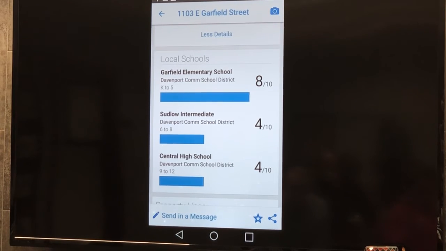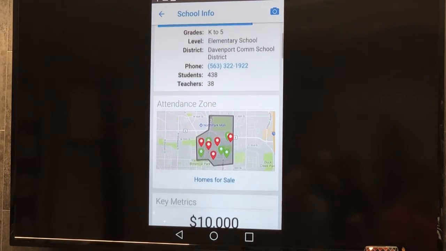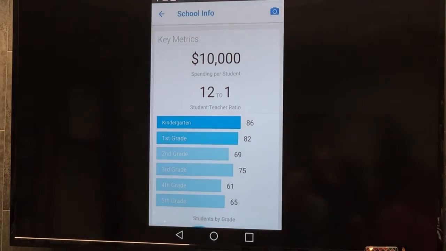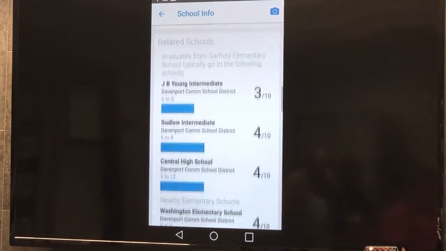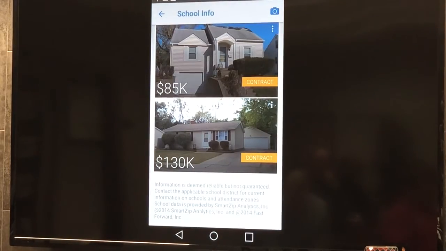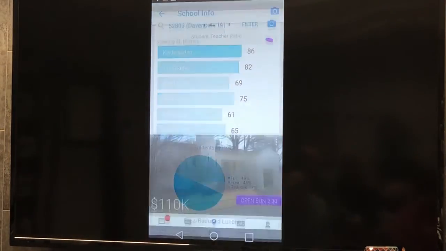So I'm going to click on Garfield Elementary. And we already touched on this, but it shows you the map of the homes in there and that kind of stuff again. Homes for sale, matrix for homes for sale there. And at the very bottom, it has where this information comes from, where they're pulling that information. And I'm going to hit back again to go back.